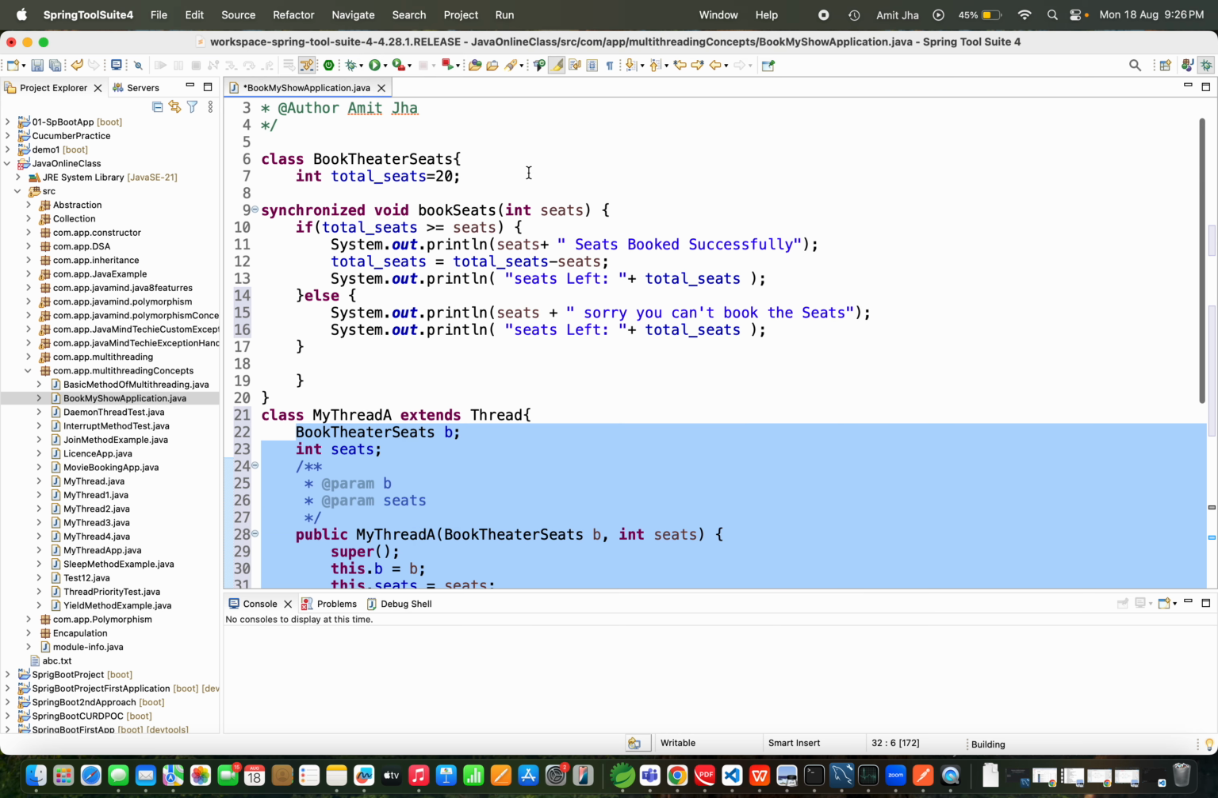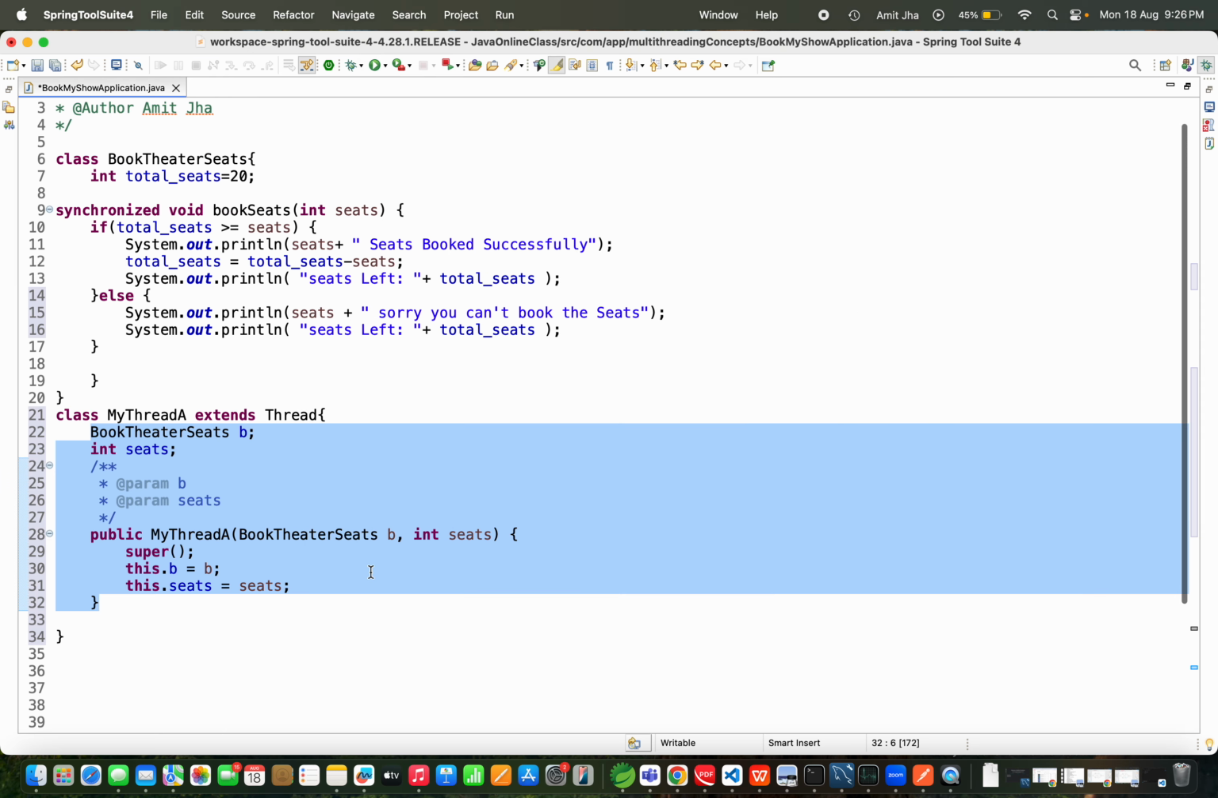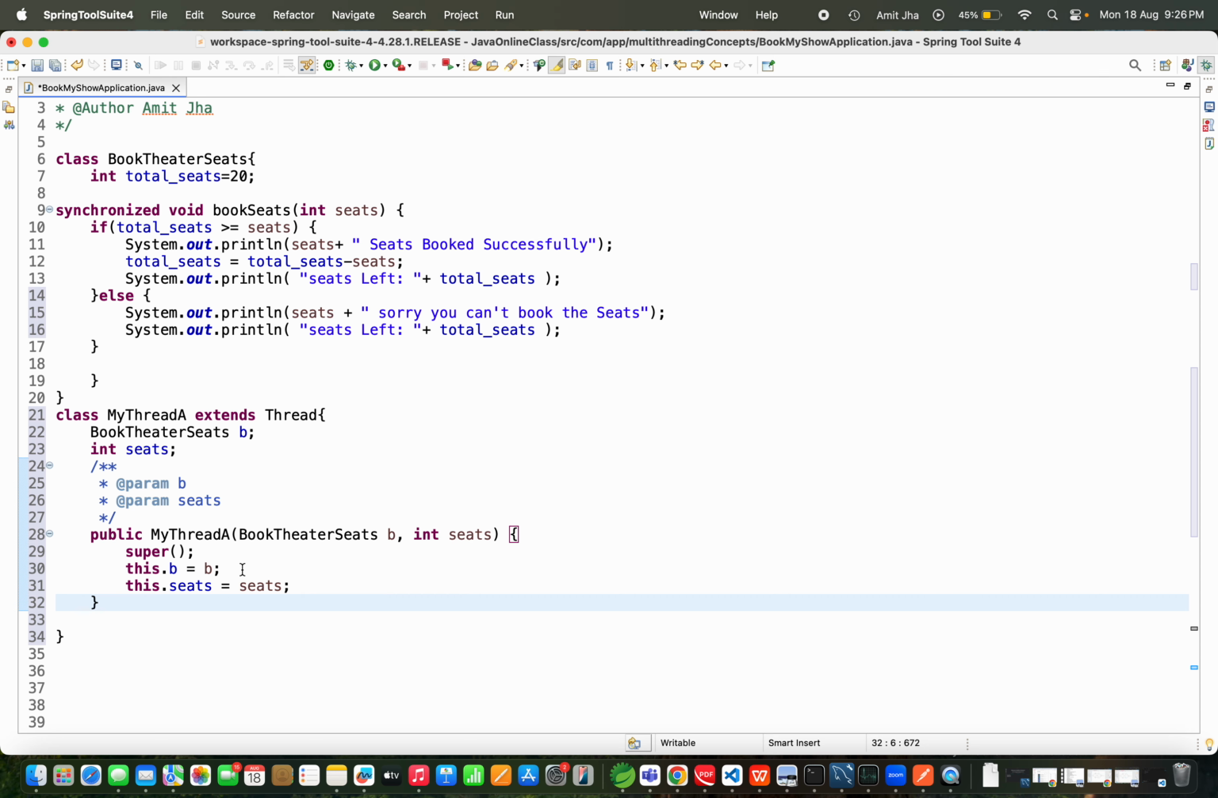So your constructor has been created. You know very well also, right? Why are we going to create a constructor? Because while creating the object of the thread class, we can initialize this object. That's why we need a constructor. If anybody asks you why you need a constructor of any class, you can say we can initialize the object.